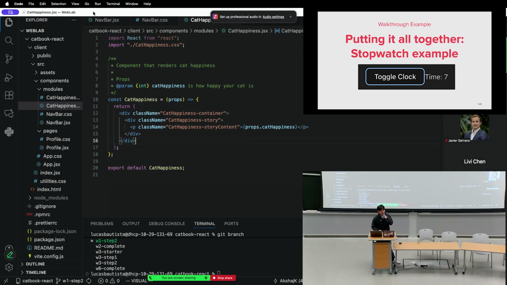Okay, now we're going to do a walkthrough example of putting everything together. You can feel free to follow along on your computers, but it would just be us working on it together. So our goal here is to create this stopwatch example. We have this button, toggle clock, and whenever that button is pressed, you mount your stopwatch component, and once that happens, you have a timer going.